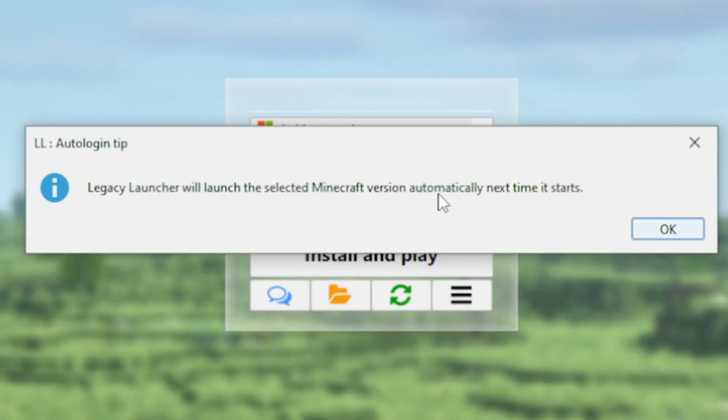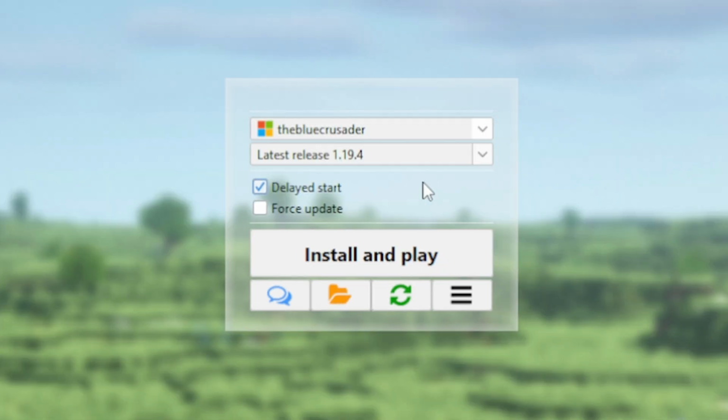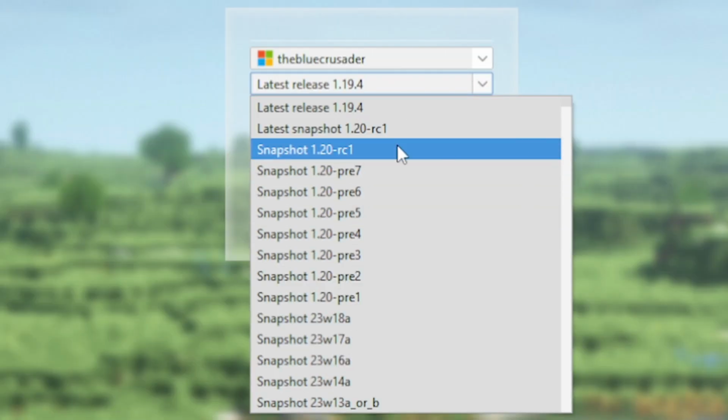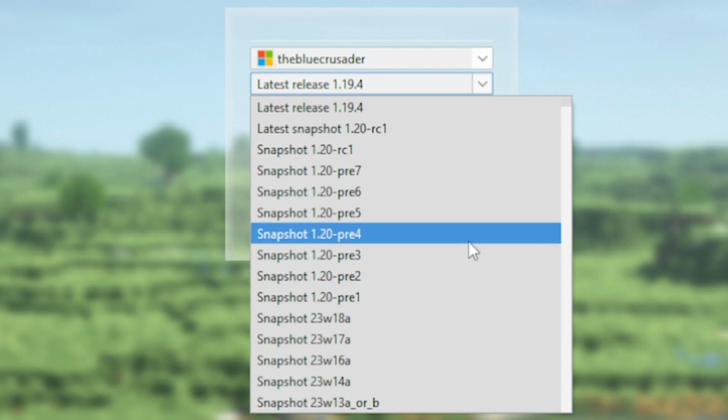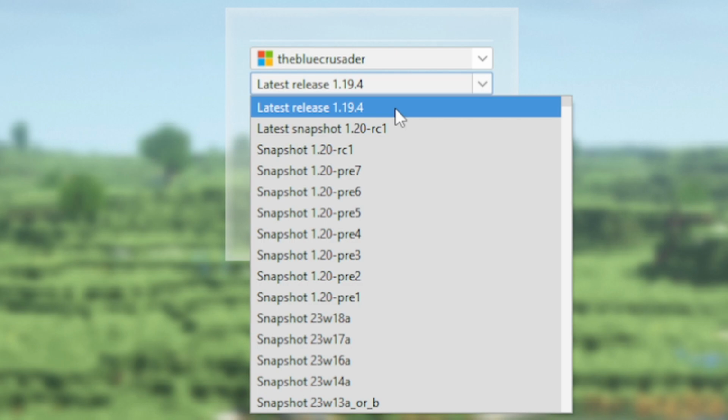Delayed start is to launch the Minecraft version automatically upon start. So I'm going to untick that. Then here's your releases. So which version of Minecraft do you want to play with TLauncher Legacy? As you can see, it supports literally every single version.